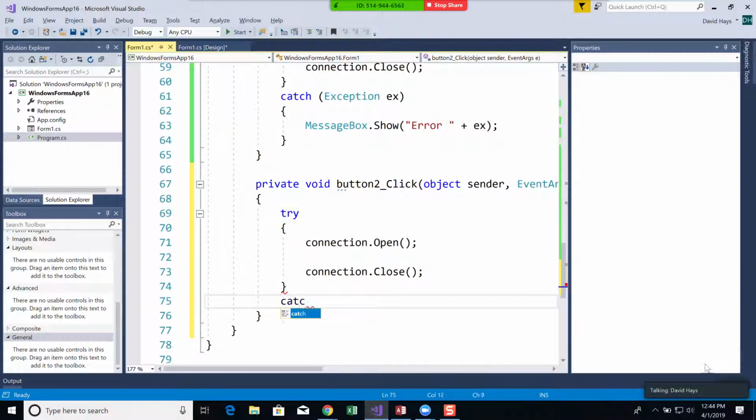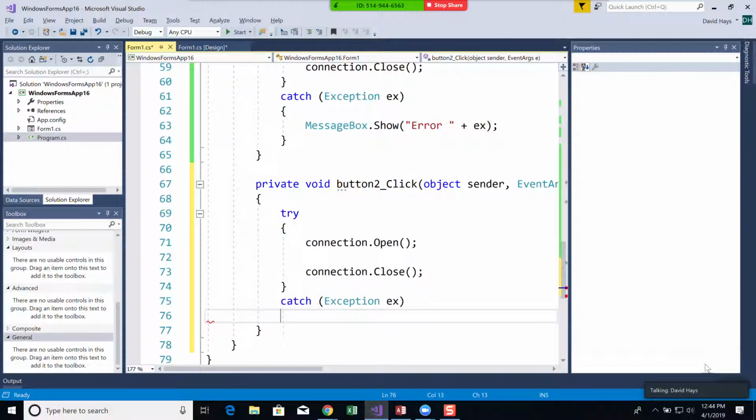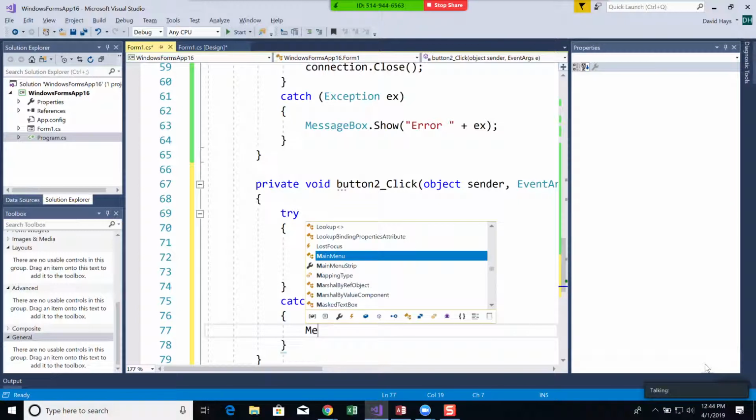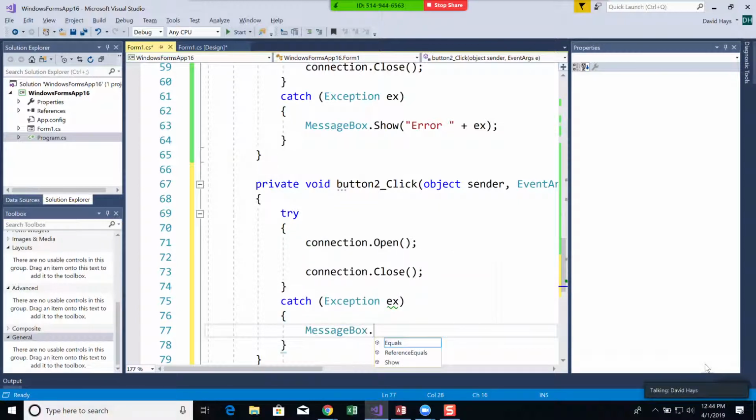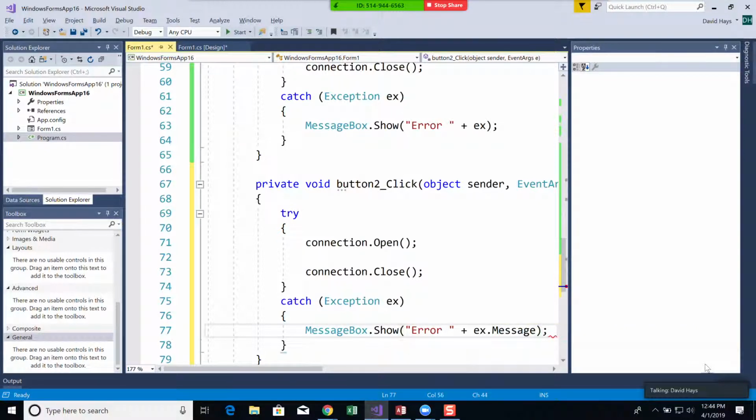Down here, we're going to put our catch and exception ex, and message box dot show error. By the way, I don't know why he chose in his video to do this. There's a shortened version of this where you can do an ex.message. This gets a message that describes the current exception, and it's not as lengthy as what we have been seeing.